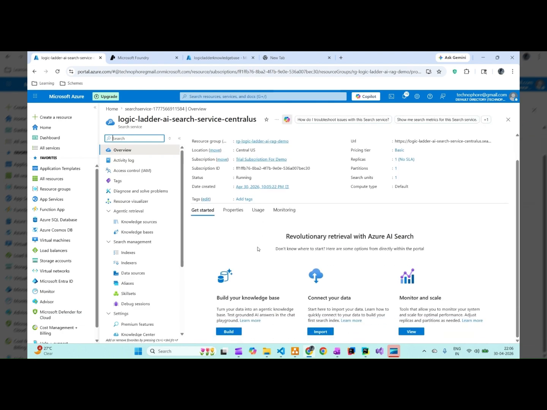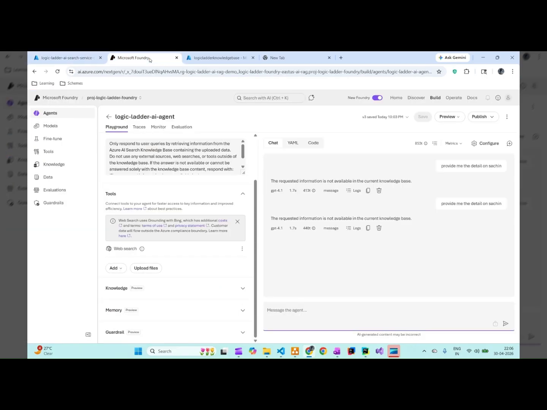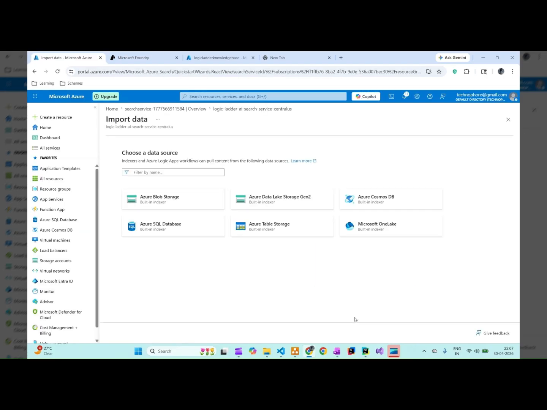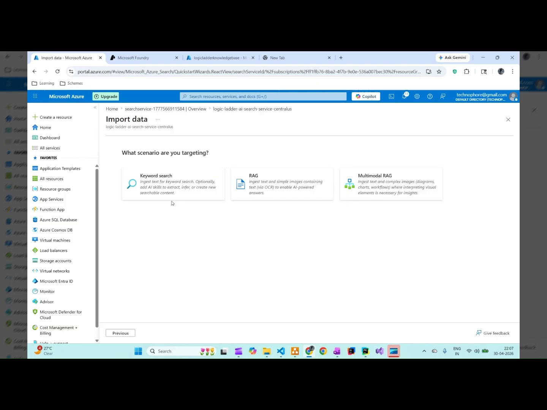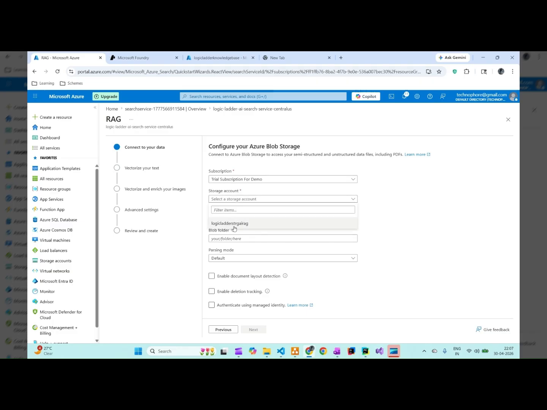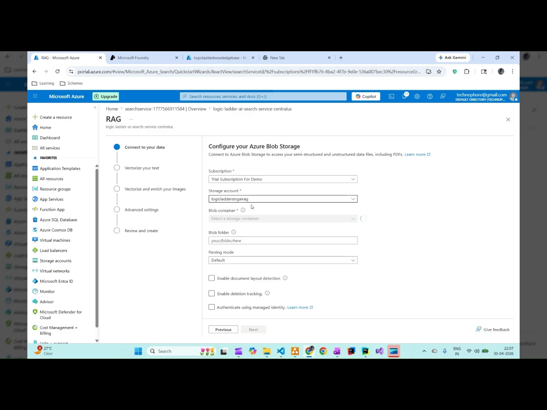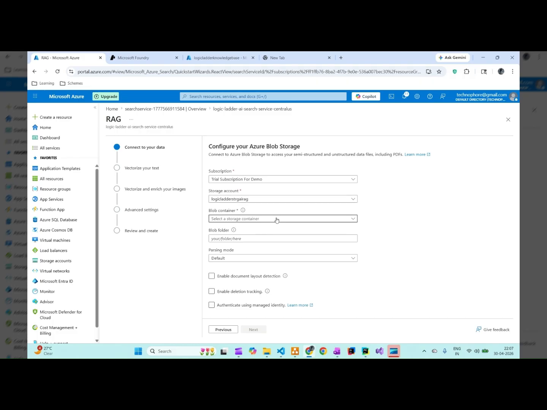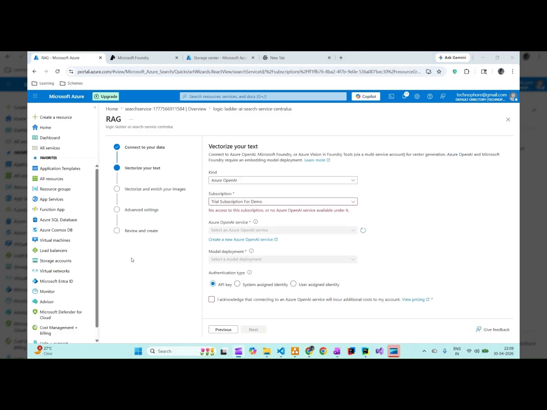There are two ways to build the knowledge base, which is going to be used by Microsoft Foundry. We're going to import our data from Azure Blob Storage, and it's going to be RAG. Okay, so see, it's going to ask us for the storage account name and which blob container you want to read. Let it be default. I'm not going to use managed identity here right now, so let it be unchecked. Next. Okay, our storage account is mapped.